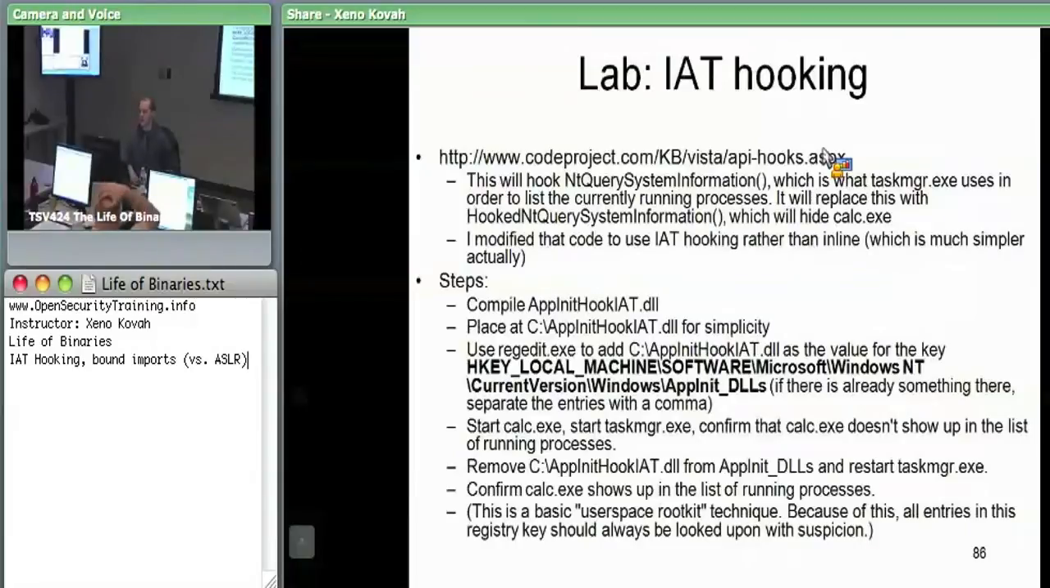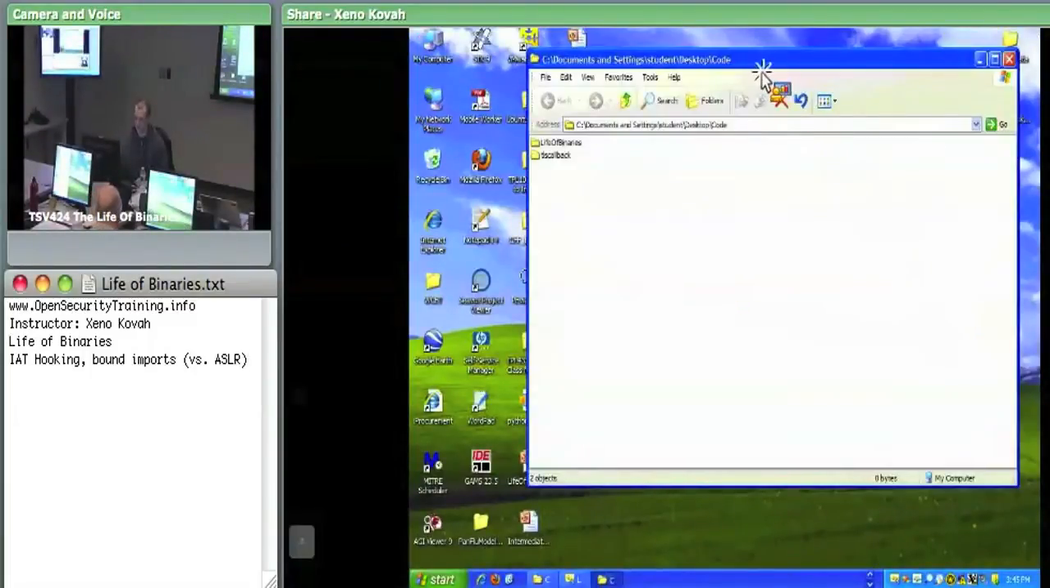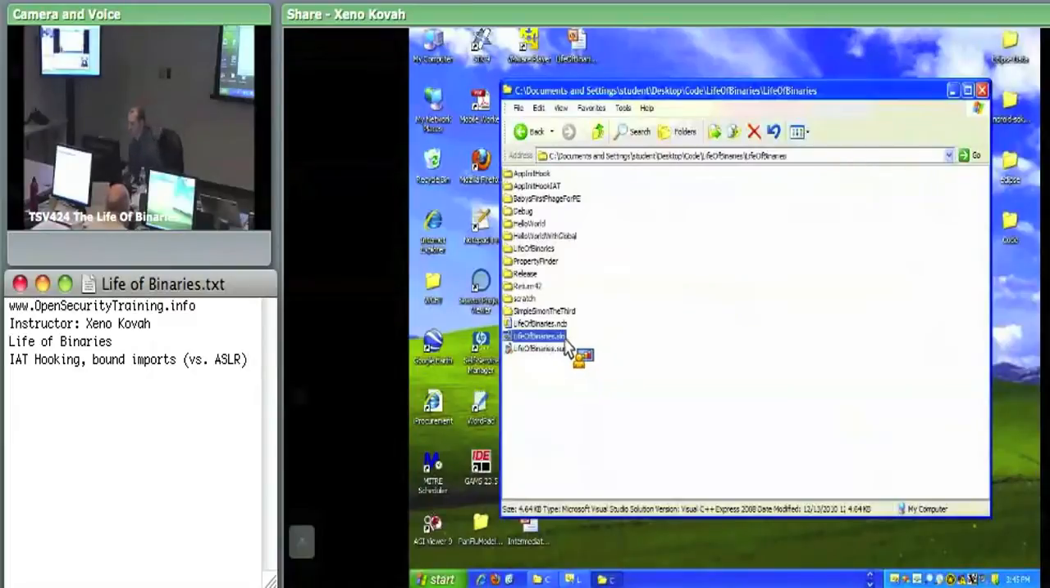So I put the steps in here, and let's see if people can follow along, just to see if your compilation environment is working or not, because we'll need it later as well. What I need people to do is grab the code from my home folder, in Life of Binaries. There is now a Life of Binaries folder, because it's double deep, and you're looking for lifeofbinaries.sln, the solution file. When you double-click that, you're going to open up Visual Studio.